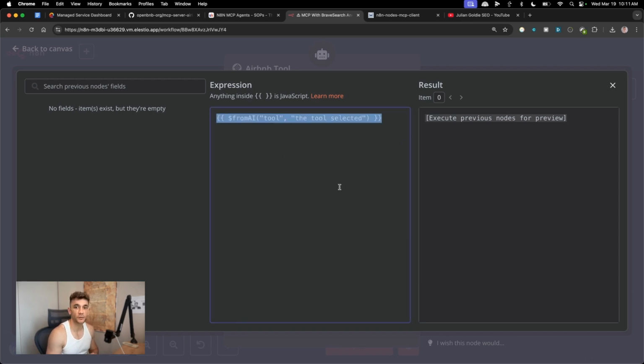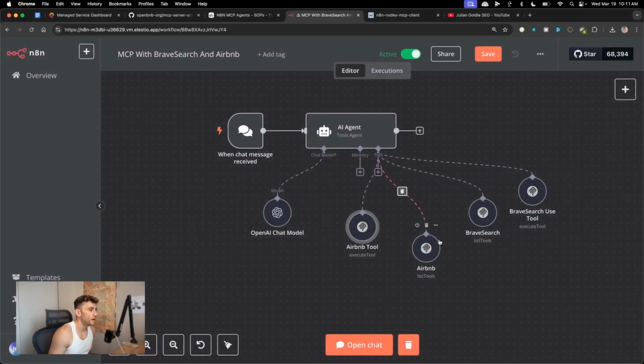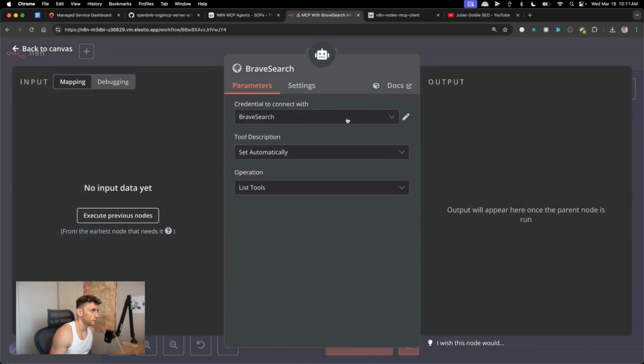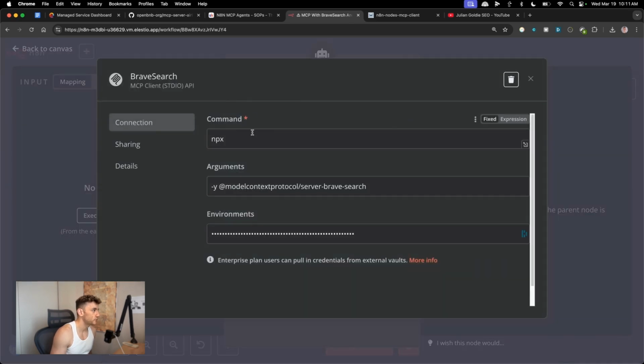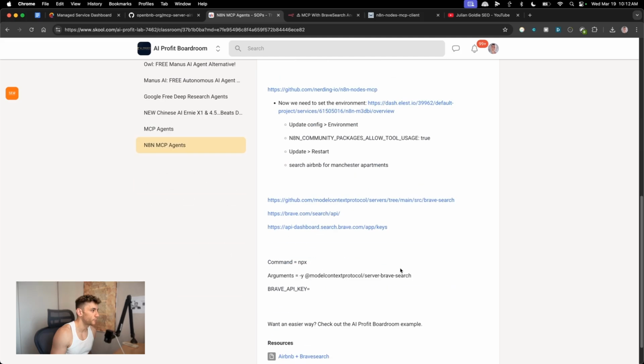And then inside the expression, this is the expression we've used. Again, inside the AI profit boardroom, you can just copy and paste this stuff if you want to steal this stuff from me directly, all right? That's basically it for the AI agent setup. If you want to learn how to set up Brave Search, let me show you the settings for this. So inside Brave Search, you're going to use the details from the GitHub. So let me find the GitHub for Brave Search right here.